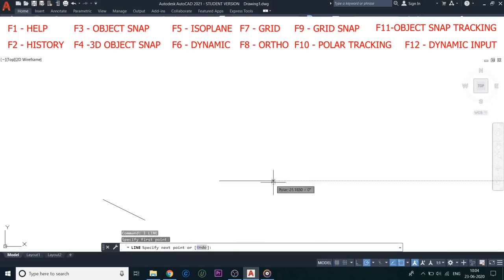Then is F10, which is polar tracking. It is used to trace down different angles as per our requirement, as it would be difficult and time-taking to do that without taking the help of the software.